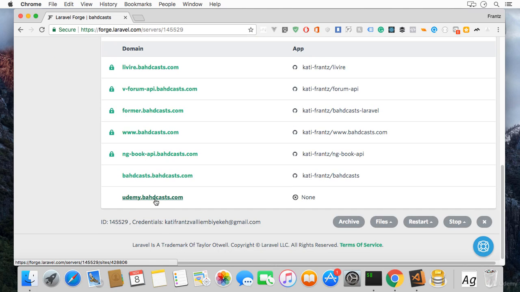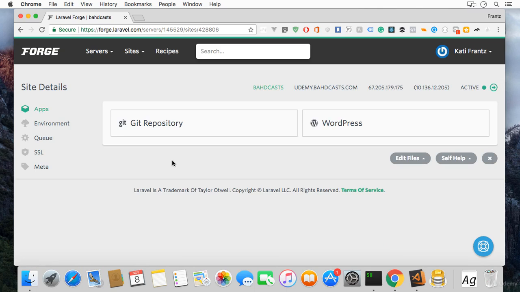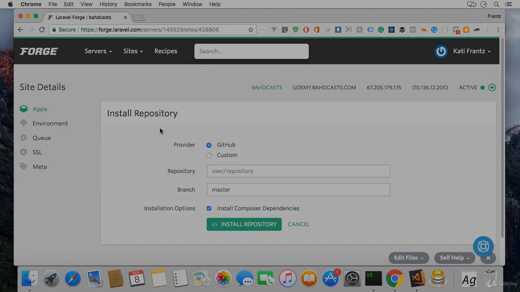Automatically we have a brand new site with Laravel. Okay, so if we head over to that site, we need to decide how we want to install the site. For example, we can pull from GitHub, or we can create a brand new WordPress site. In this case, we want to pull from GitHub.